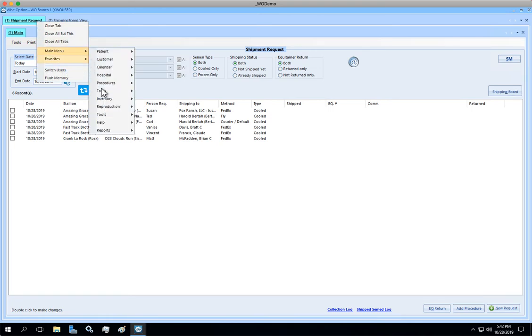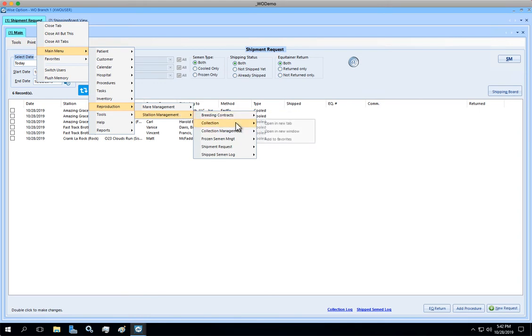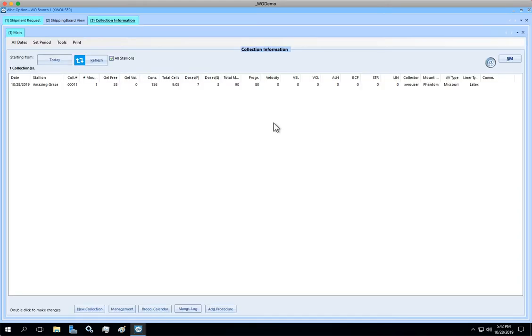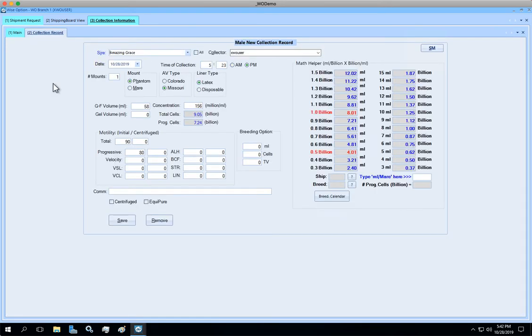So I want to go back to the collection. I'm going to right click. I want to change the value in the collection for you to see how it is represented in the shipping board. And in the collection video, I was talking about these fields over here.